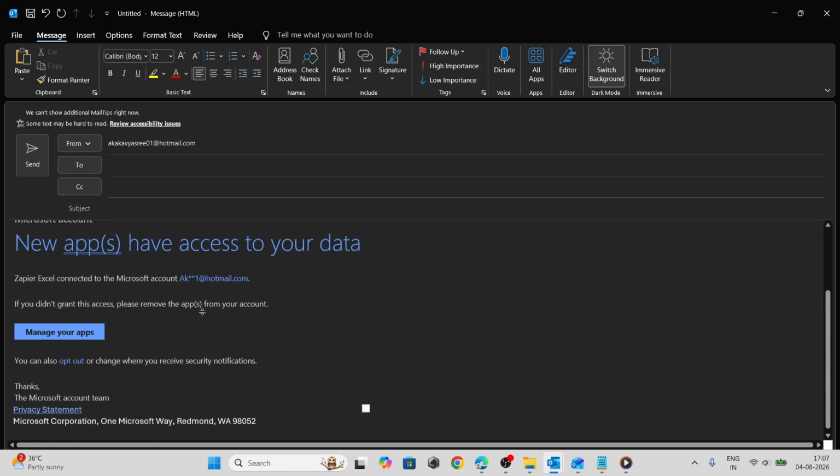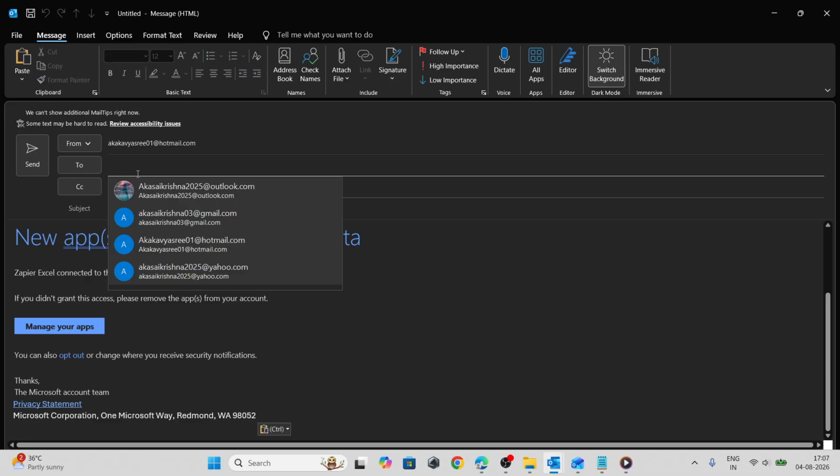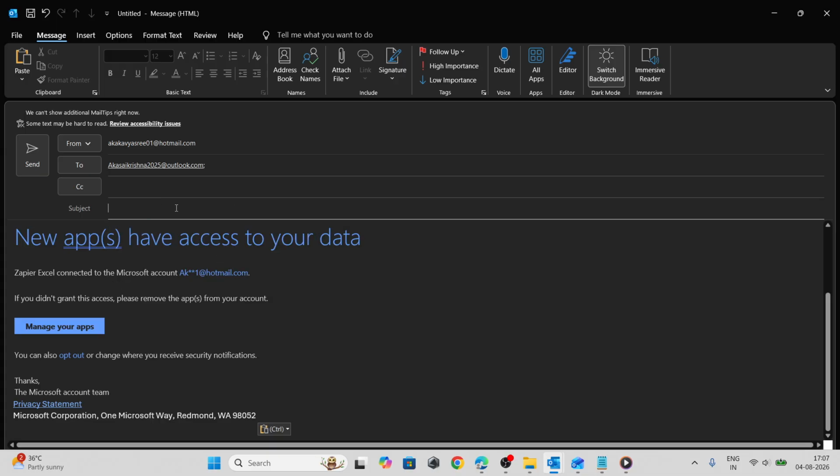Keep in mind though, that this method only copies the body text. You'll need to manually add the subject line again, and if the original draft had any file attachments, those will also need to be added back manually.